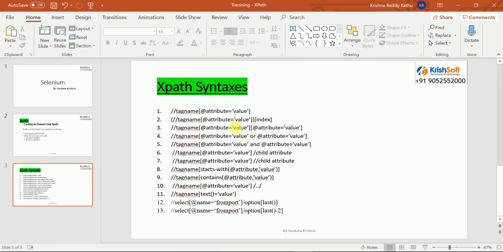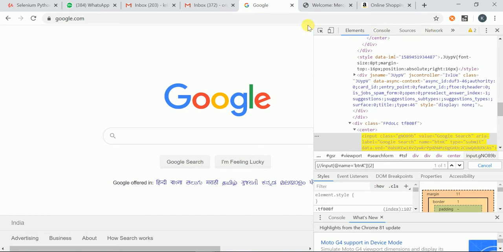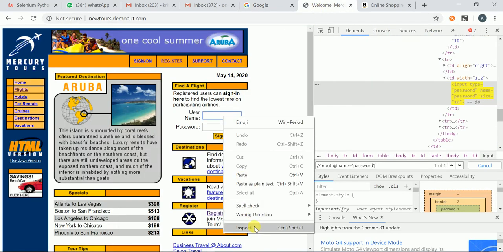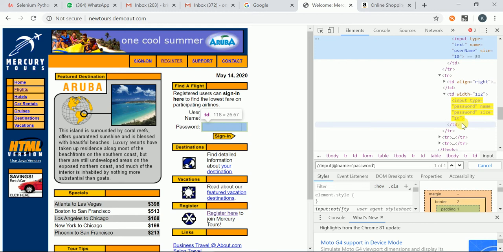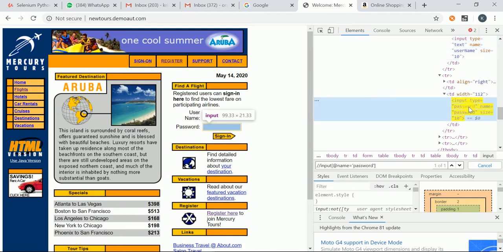Coming back to the third syntax, using multiple attributes to identify the particular element. So now this username is there. If one attribute is not working, I want to use multiple attributes to locate that particular element. Another is type equal to password. I want to use another attribute also to locate the particular element: @type equal to password. See, 1 of 1 it is showing here, and it is able to locate the particular element. Like this way, you can use multiple attributes also.